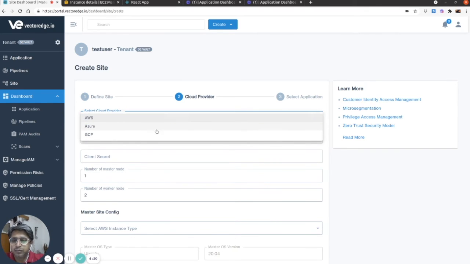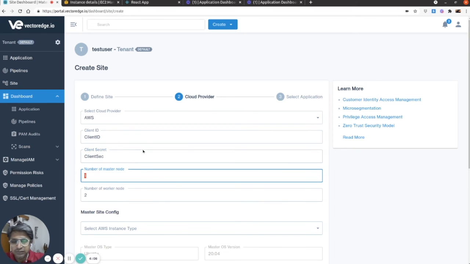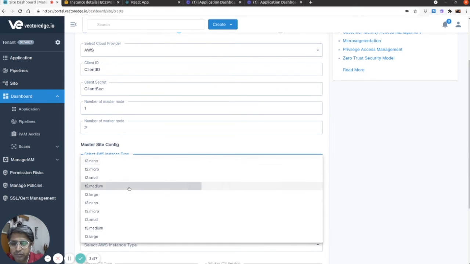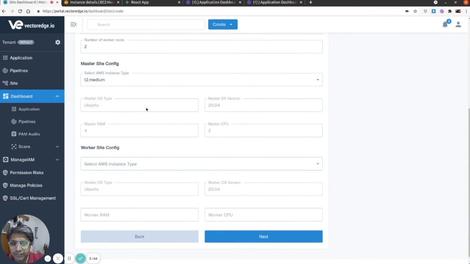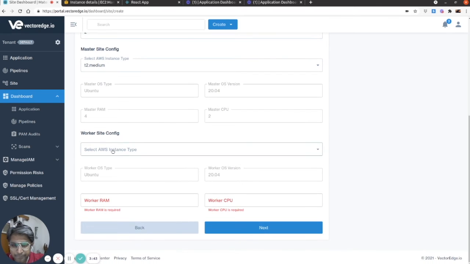Here we are supporting AWS, Azure, and GCP. I am putting this in just to secure my credentials. Currently we are using one master node and two worker nodes in the Kubernetes network that we are going to launch. We are going to use T2 medium, and then we can give all the configurations if you want. These are the default configurations which we are currently working on. So this is T2 medium again.